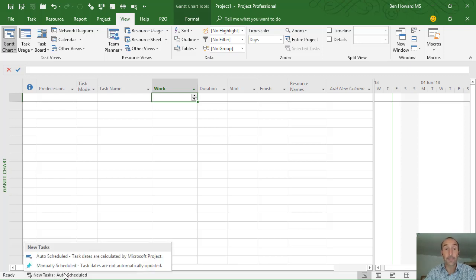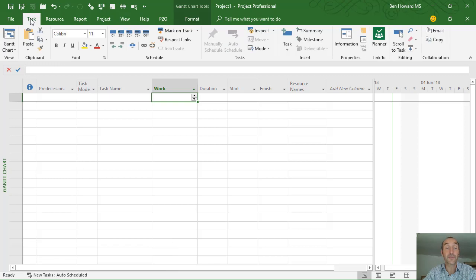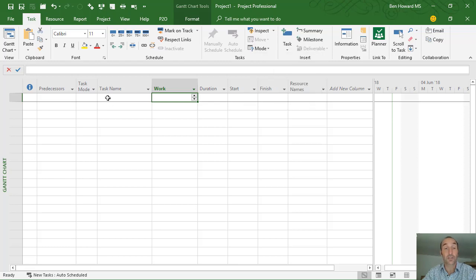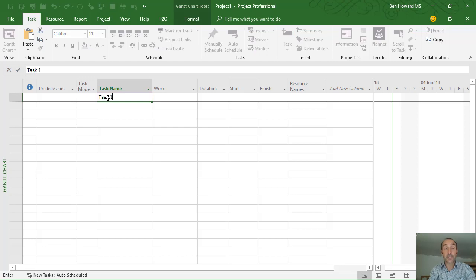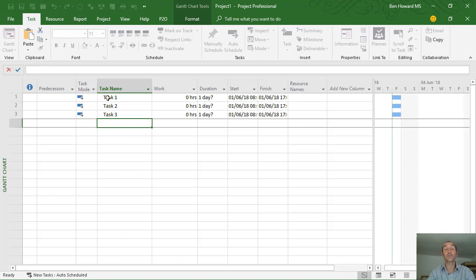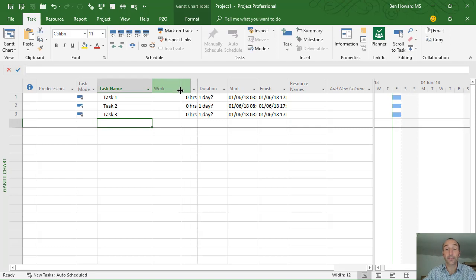You can set that there by left clicking, or you can come up to the Task tab and choose the mode here. New tasks are either auto scheduled or manually scheduled. We'll leave them as auto scheduled. So what do we do first of all? Well, we want to create first of all our work breakdown structure. So I'm going to create task 1, task 2, task 3. Okay, so those are tasks that we're going to do.